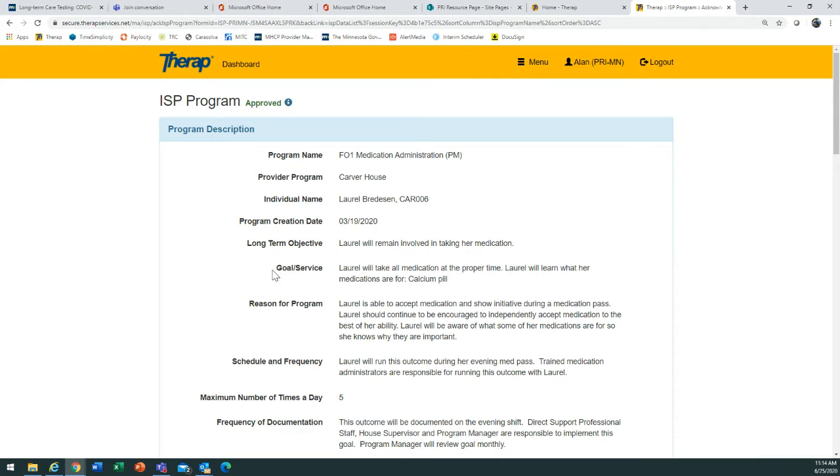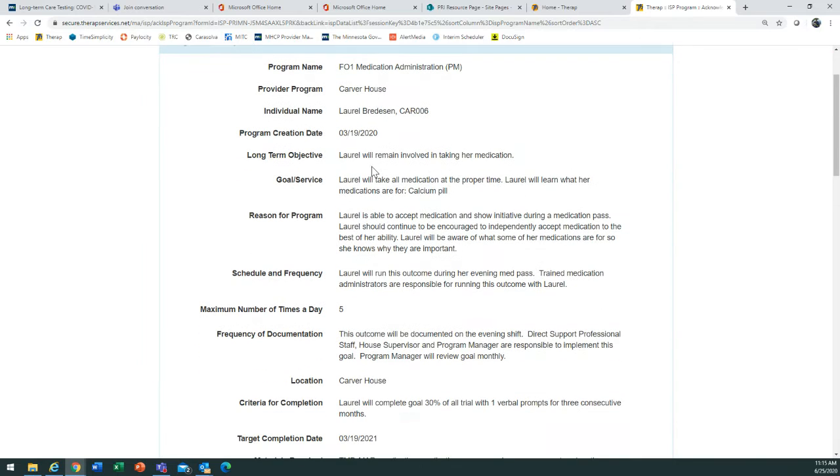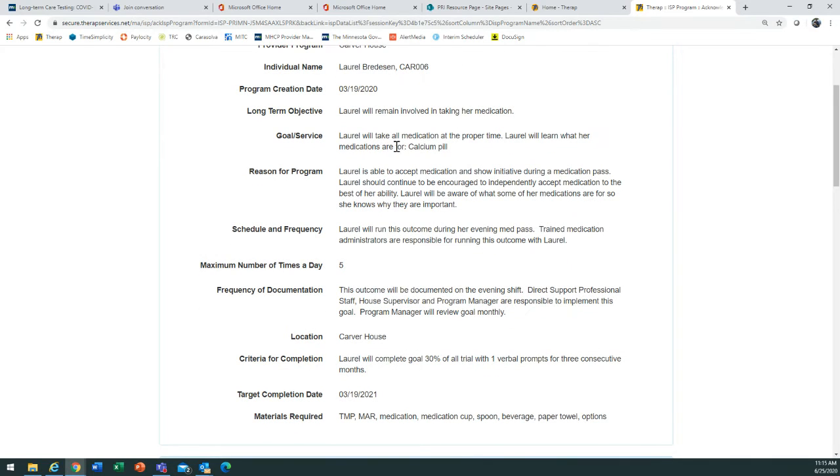And I have not facilitated this program for Laurel before. For the first time you come into working with an individual, before you're able to document on the goal, you have to read through it. And so it'll prompt you into this and show you, hey, here's exactly what needs to happen. It'll go through the long-term objective or remain involved in taking your meds.